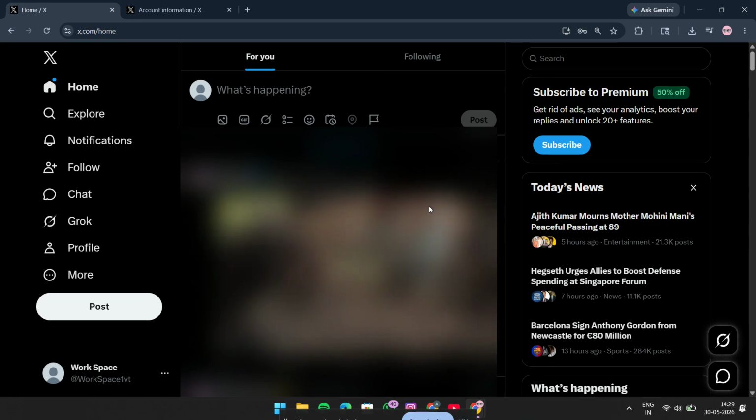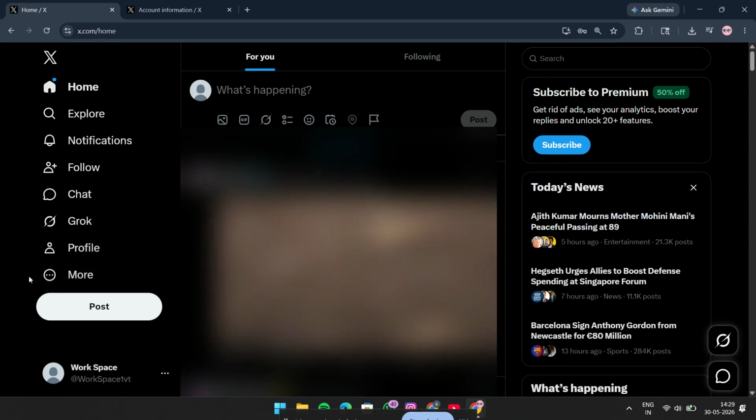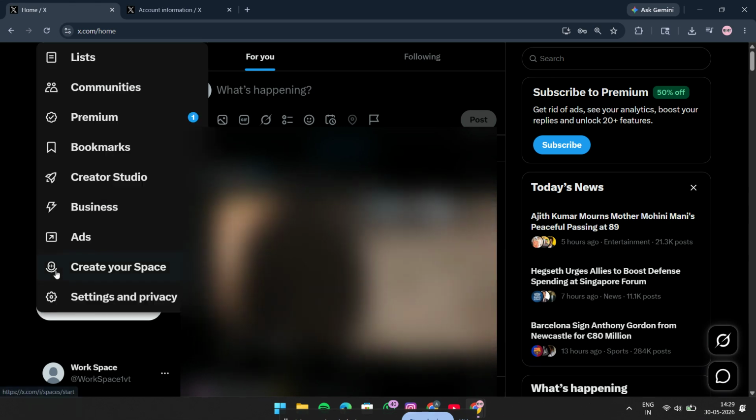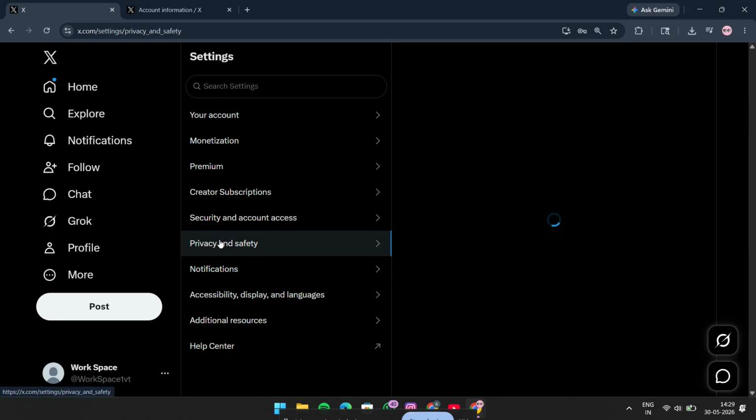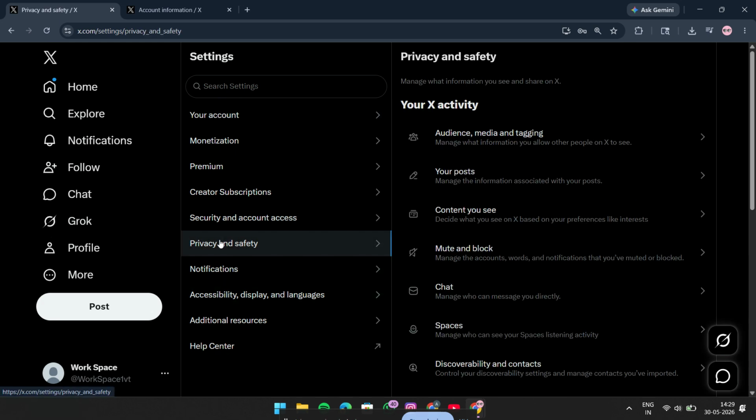Once you're inside X, look over to the left-hand side menu and click on More. From there, select Settings and Privacy. This is where X keeps most of the account safety and privacy controls. After that, click on Privacy and Safety. On this page, you'll see several options related to how your feed, media, and account activity are handled.